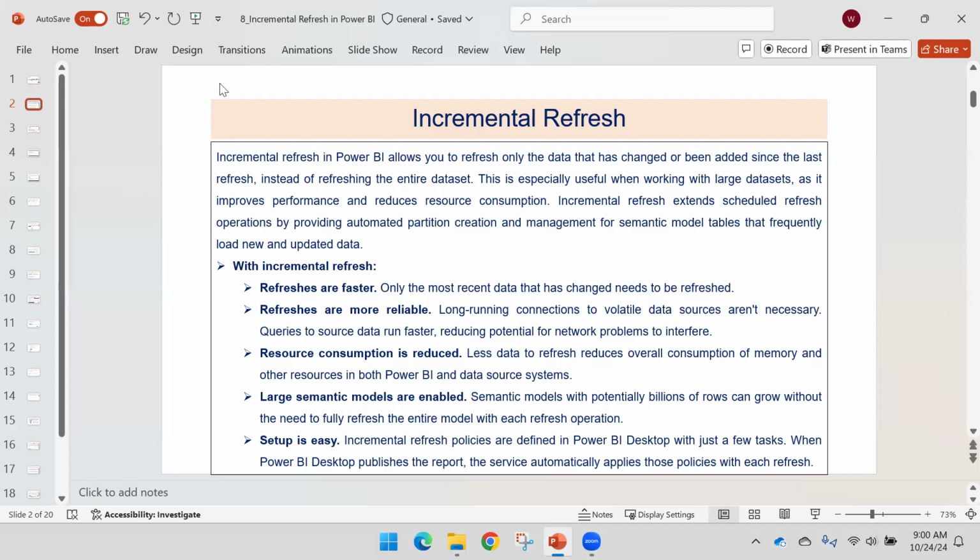So there incremental refresh comes into the picture. What it does is it allows you to refresh only the changed data, the data for the specific period, instead of refreshing the entire data set for the whole year. This is useful when you are using a large data set, because you don't need to refresh the entire data set using incremental refresh.